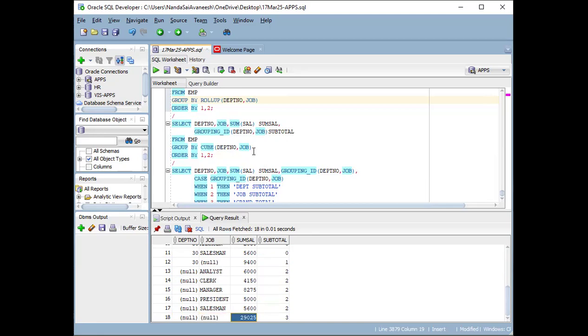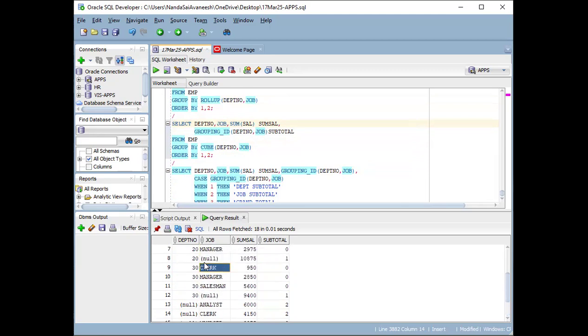So here the only thing is we are getting the row-wise totals. Suppose you take this department number: department number wise we are getting the totals here. If you see this one and this one and this one here. Within the department also we are getting the job type. Based on the job type we are getting the subtotal here: manager cadre 2450, president cadre 5000 and clerk cadre 1300.